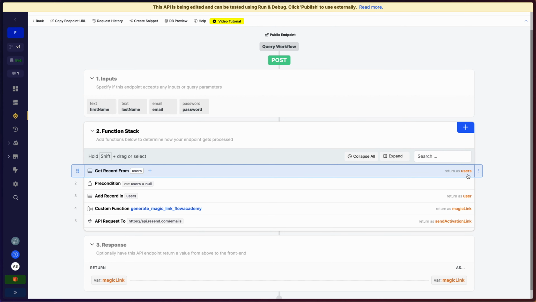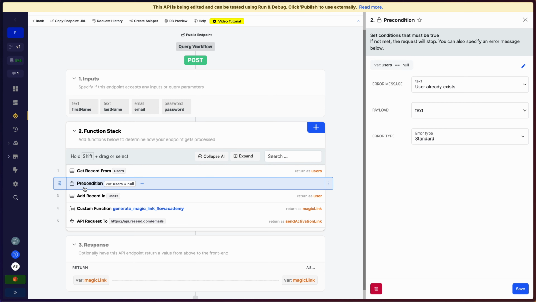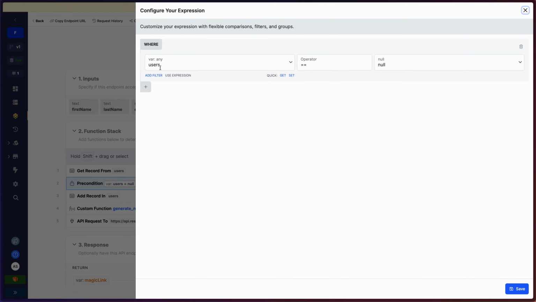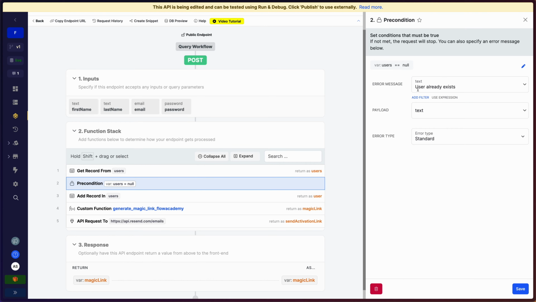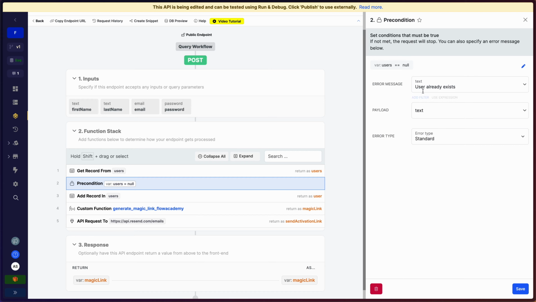We're returning a variable called users. We also have a precondition as our second function. This is just to check if there are any users in the users database matching that email. We want to make sure that it returns null, because we want no existing emails in order for the process to go through each and every function present. And if the user exists, then we are going to throw this error message right here.